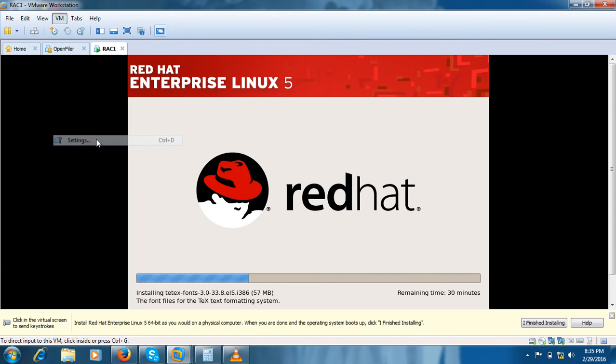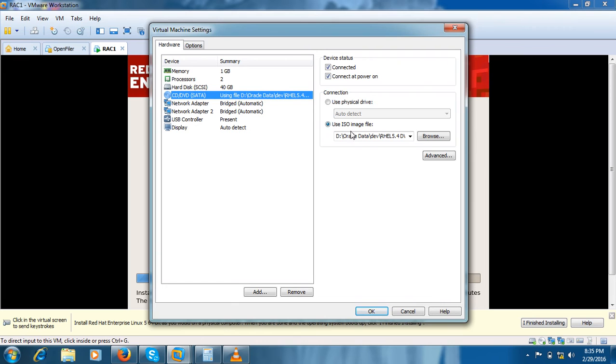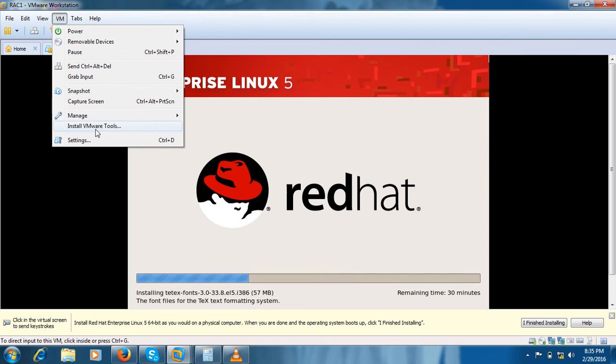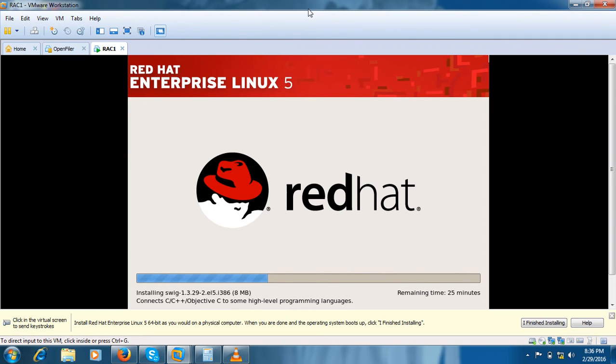First you have to mount, select the CD drive and select your ISO image of Red Hat Linux as it is selected. So you can click on install VMware tools. When you click on this option, the VMware tools software will open, which is a tar.gz file. You can unzip that file and proceed with the installation. I will show you the other type of installation. I have already copied the software to my shared drive. From there I will install the VMware tools, which is very important for sharing files between host and guest operating systems.